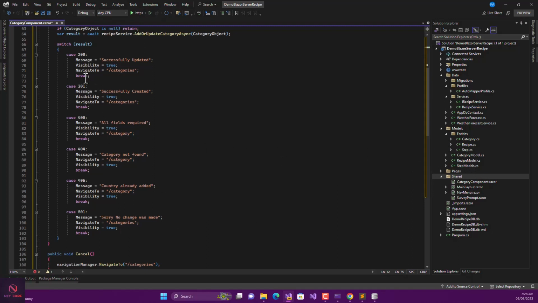If you don't know what each code means here, I'm going to put it in the description. So check the description. I'm going to put a link over there. Click on it, and you're going to have a look at the various HTTP status codes that we have and how to implement them as well.